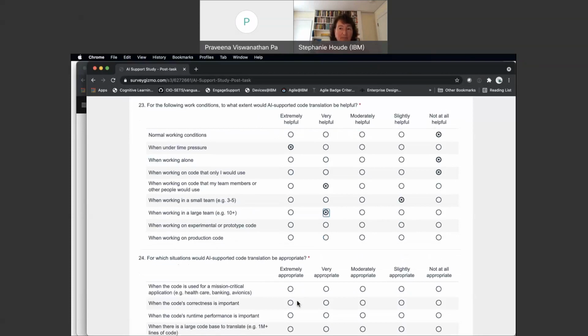Okay. So I'm assuming this AI supported code is correct, there are no errors. No, I said in the beginning that the AI translation isn't perfect. It can have errors. So it will be helpful when it is experimental or prototype code because it won't break. But in production, I don't think we should.